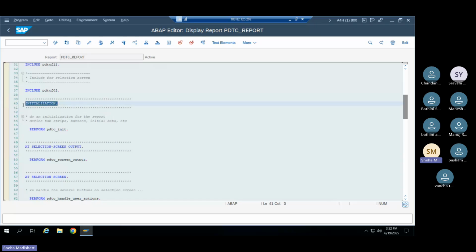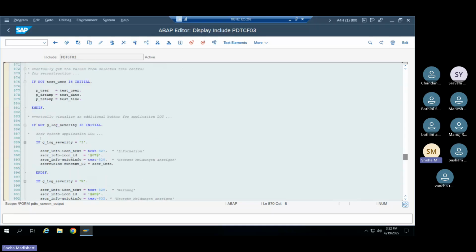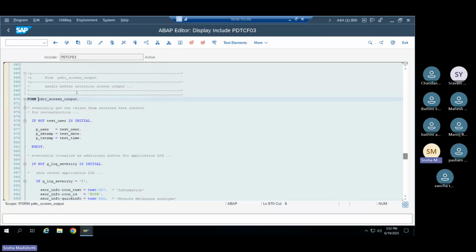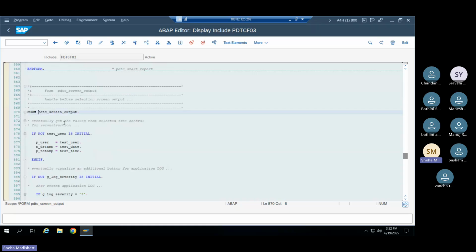So this is the initialization, and here, see, at selection screen output. Under this event, there is a perform. The related logic is written in this subroutine. If I double click on the subroutine, here they have written the logic. Now I have to check whether I have the visibility to modify the screen element. Because if I want to modify the screen element, an event will be called, that is at selection screen output. Wherever they have written the logic for it, there I have to check.